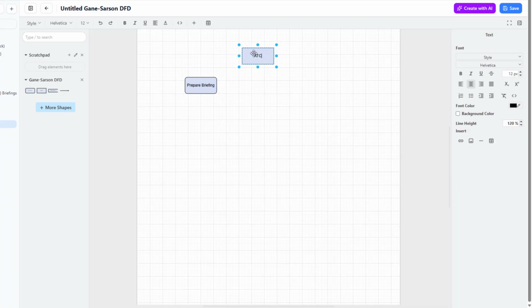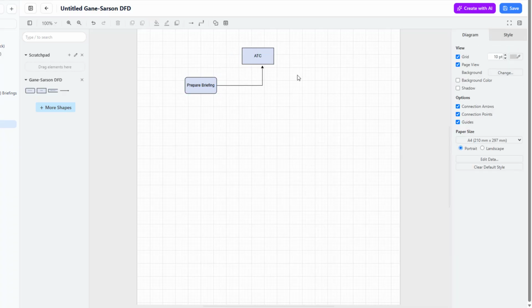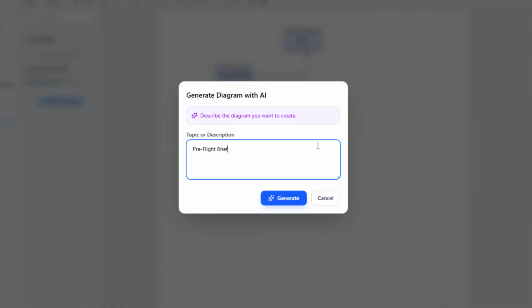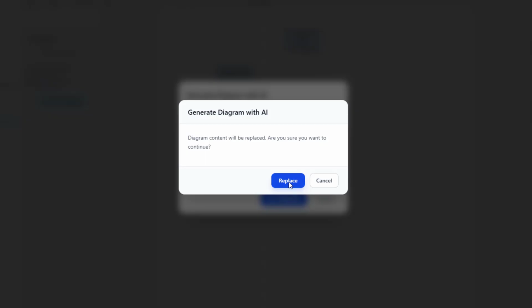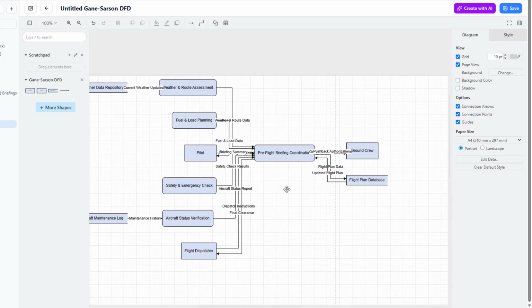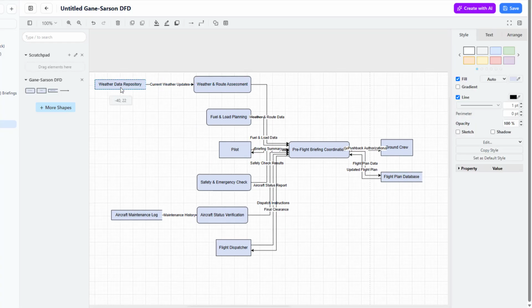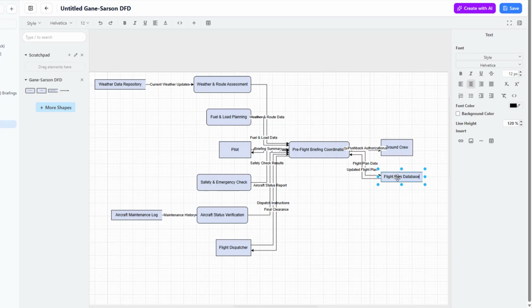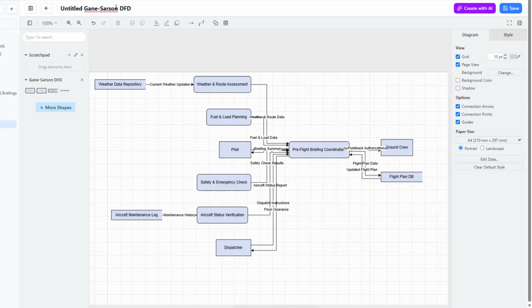You can construct the diagram manually or use Create with AI to generate an initial layout. Just a heads up, AI will replace whatever's already on your canvas. Once the draft is generated, refine it however you like. Rearrange elements, rename processes, adjust data flows, and expand the diagram until it accurately represents your system. When everything looks right, click Save, then use the back arrow to return to your page.